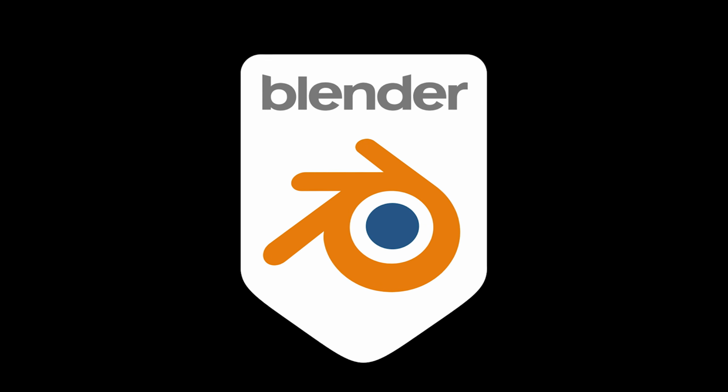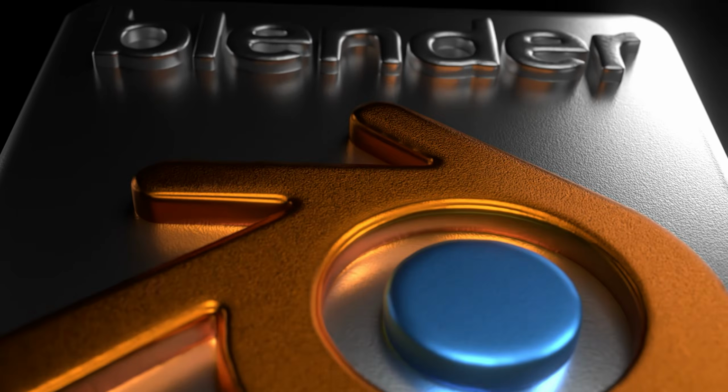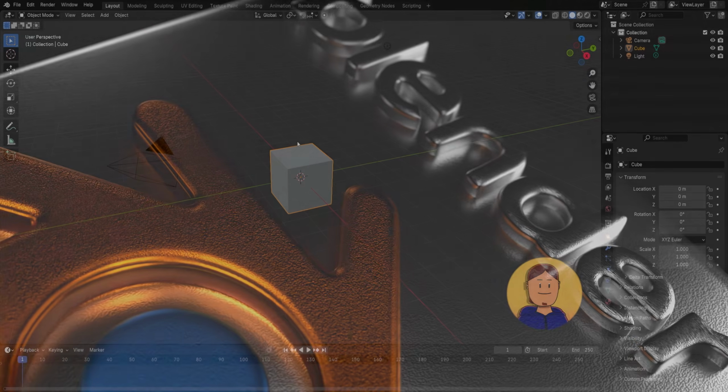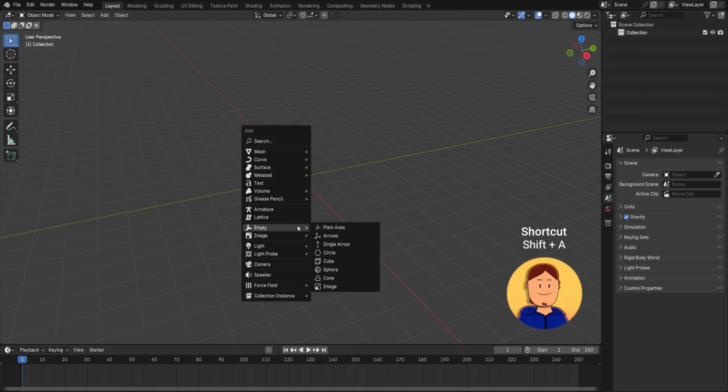Let's turn 2D images into 3D models. This workflow is quite fast and helps to keep the gaps in images and texts. Delete everything with the A X shortcut. Press Shift A and add an empty image.